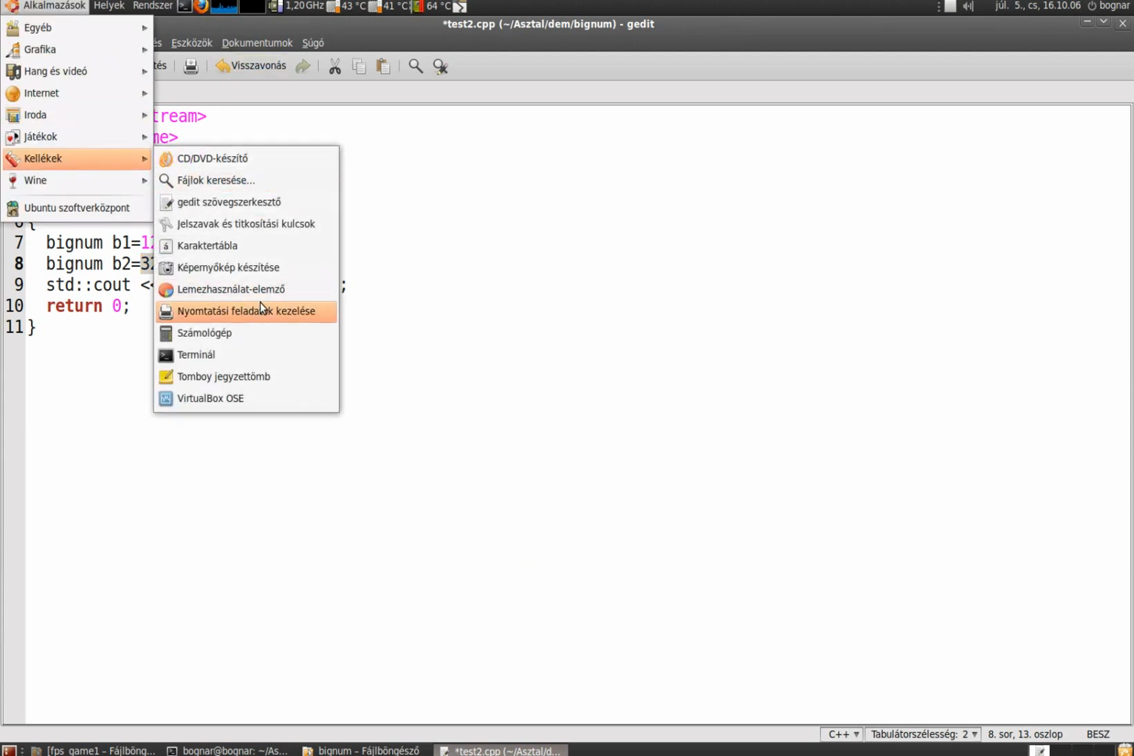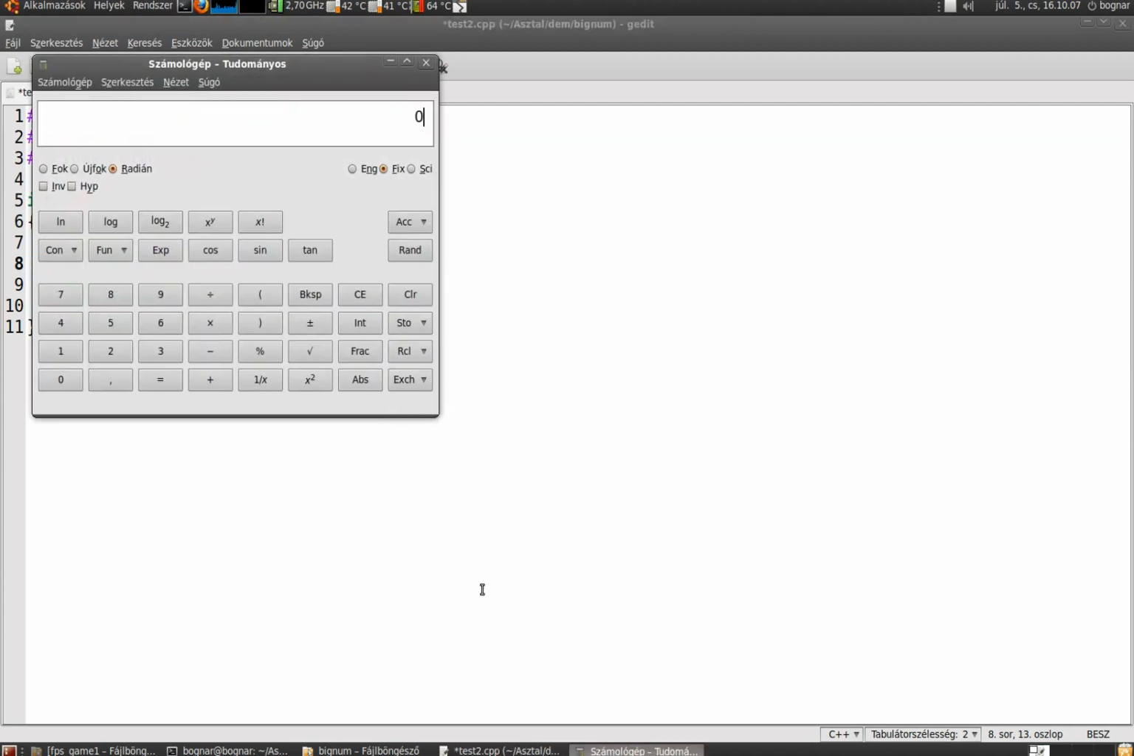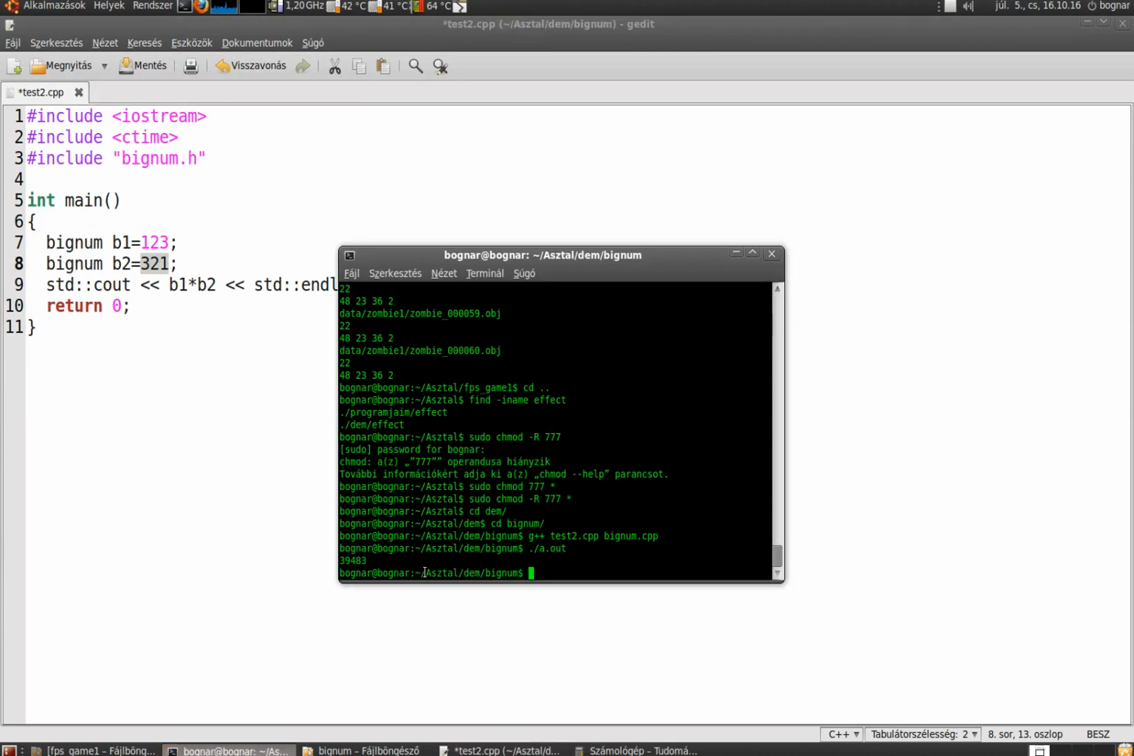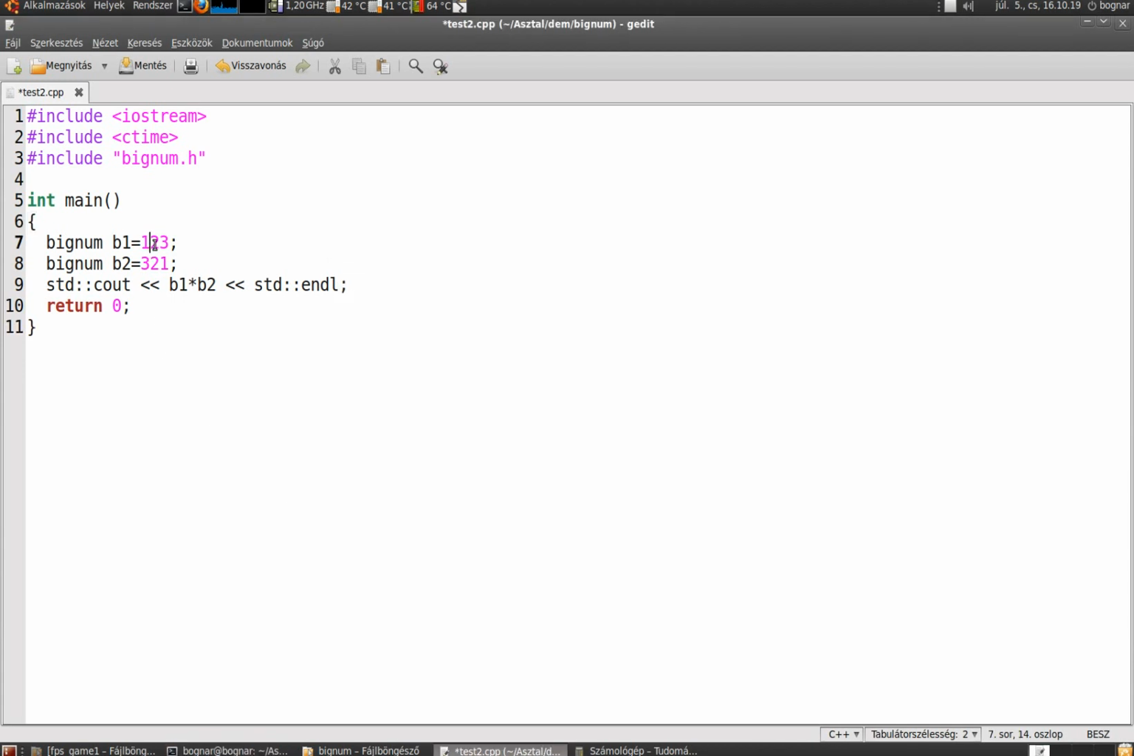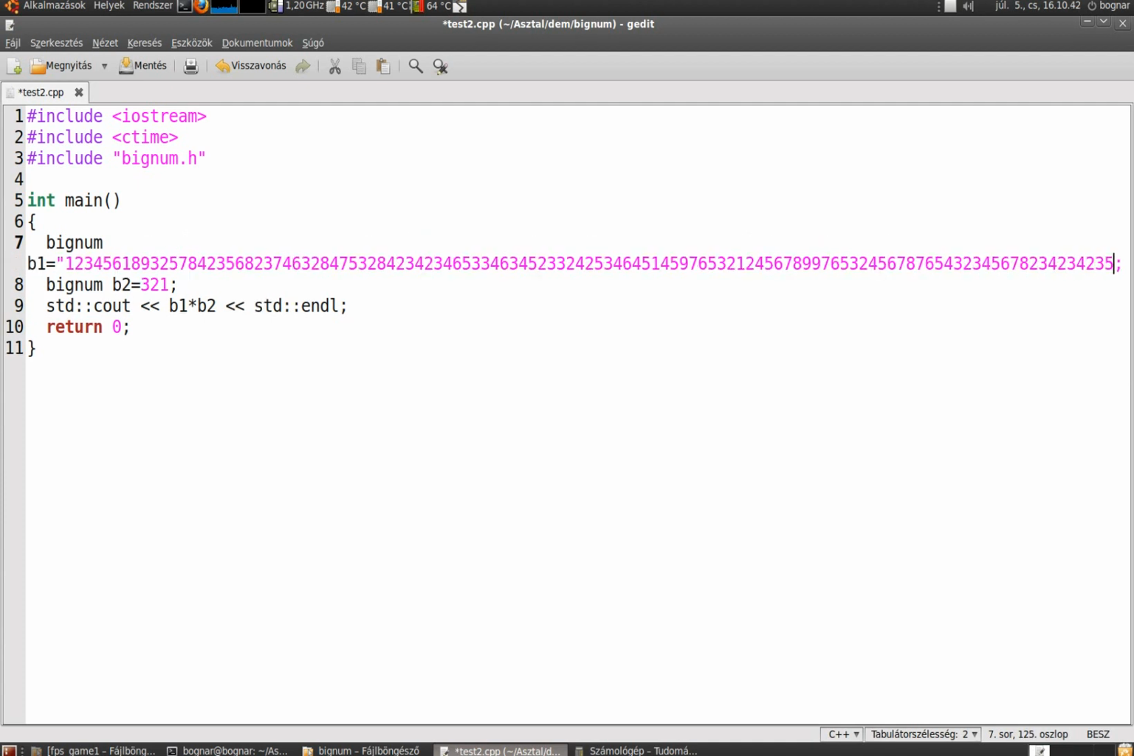I hope this is correct, so let me check it with the built-in calculator. 123 times 321, 39,000 something. Yeah, it's correct. The interesting thing about this bignum class is that it can handle basically any number between 0 and 4 billion digits. So I can make a number like this. I can give it as a string literal, as a character literal, and add some big number like this. As you can see, that's a fairly big number.